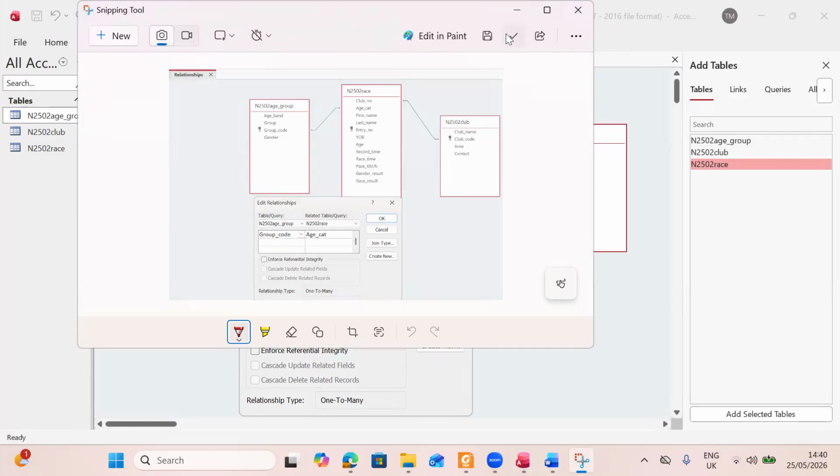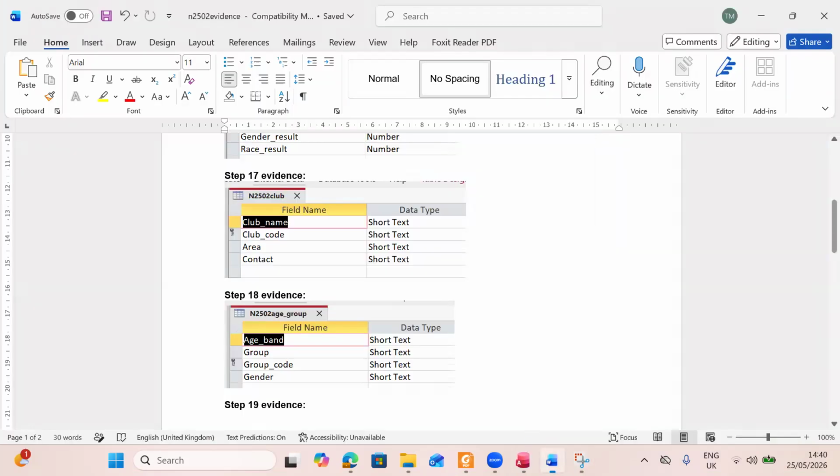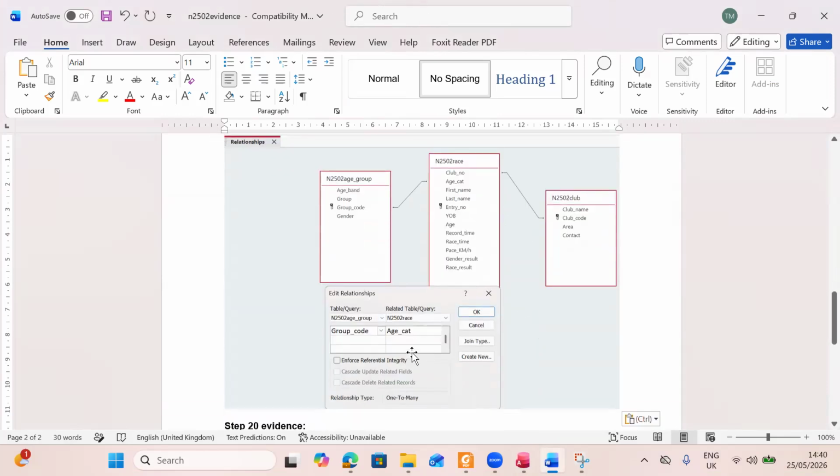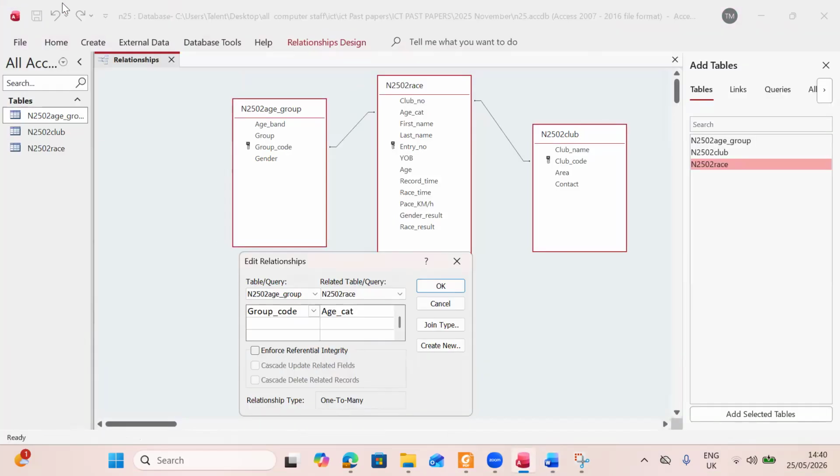So you can say copy, and you go and put this as your evidence. 19, right? But you need to put another one because this is for group code and age cut. So you need to click this line again and make that evidence.